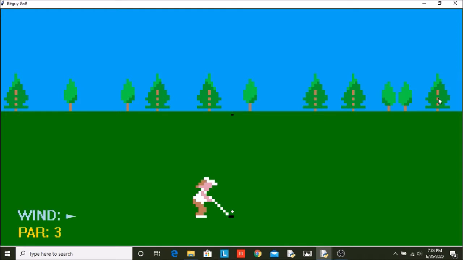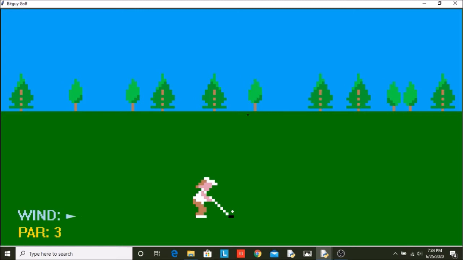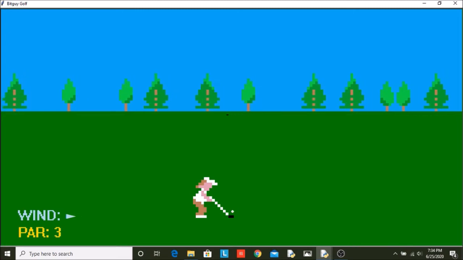So this is the first hole right here. As you can see, there's literally nothing in it. You've got the hole back there. Obviously you've got the wind, which is going to the right, and it's a par 3. Now you could look from side to side. You could switch clubs. Right now I've got a driver, you could have an iron, a wedge, or a putter. There's no specific iron, just iron, a bit shorter than the driver.